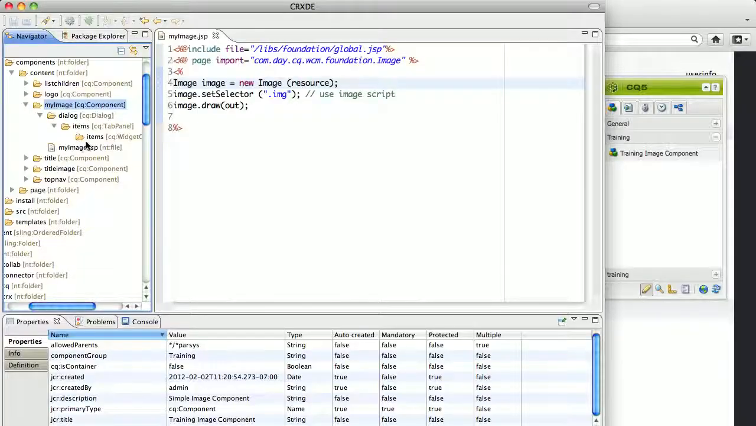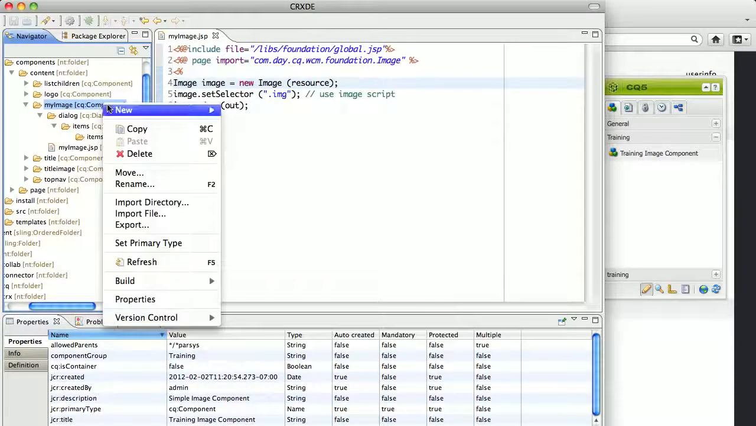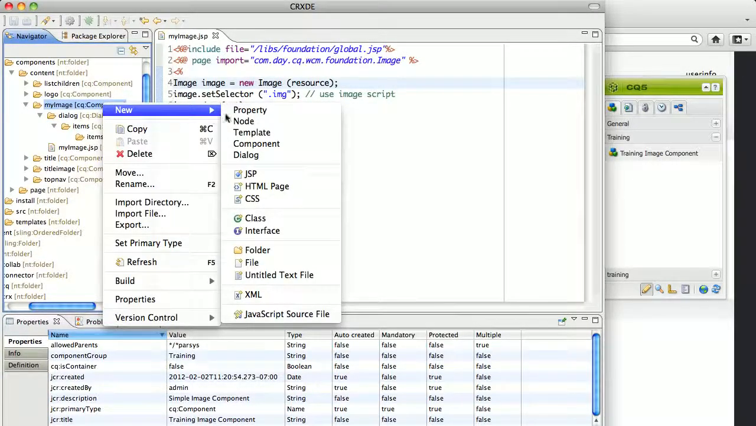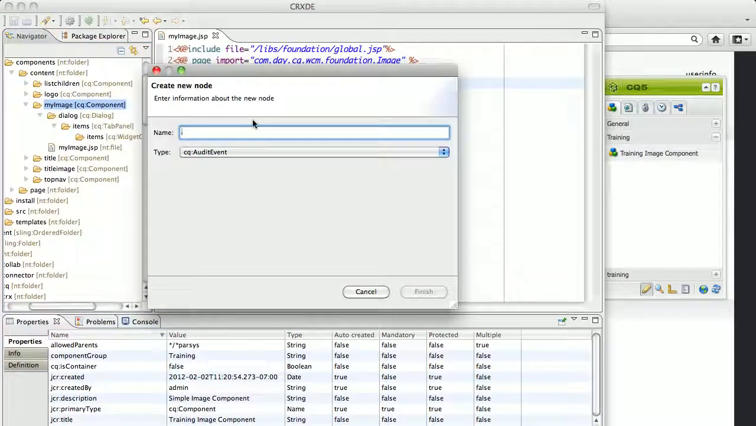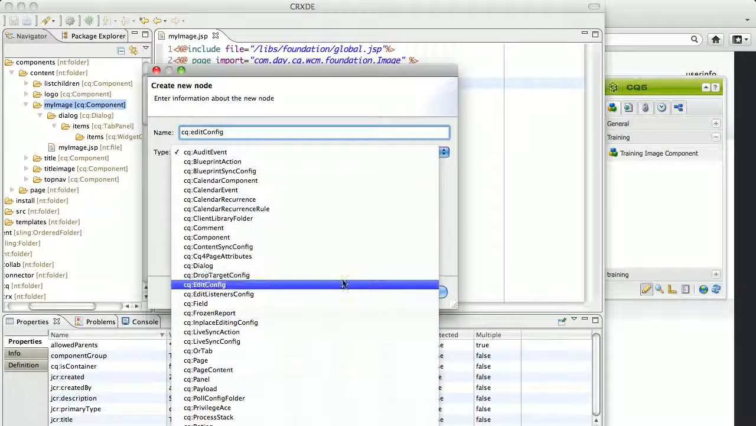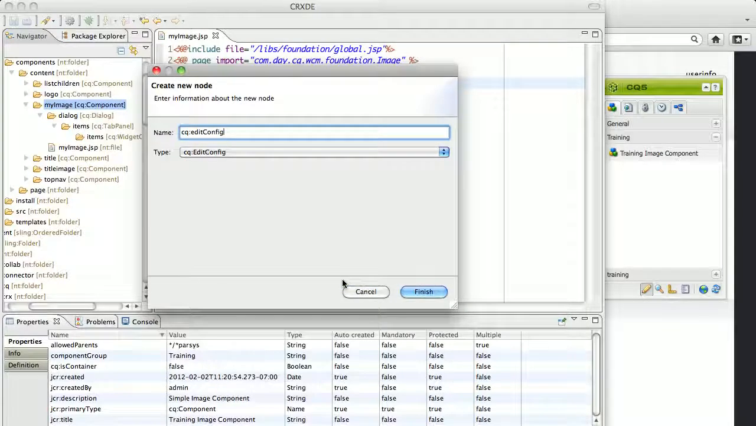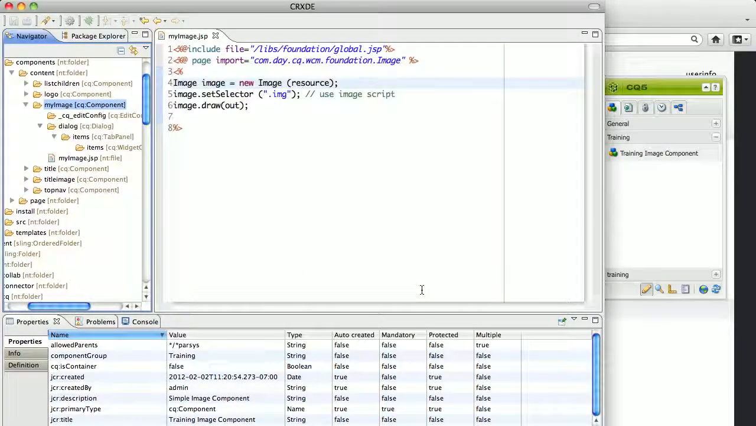So to do that, we can just define an edit config now that we know our basic component is actually working. So let's go back to CRXDE, okay, and let's right-click on my image component right here. Okay, and I'm going to say New Node. I'm going to create a new node called cq:editConfig. Okay, and I'm going to make this of type cq:EditConfig. And then I'll click Finish.